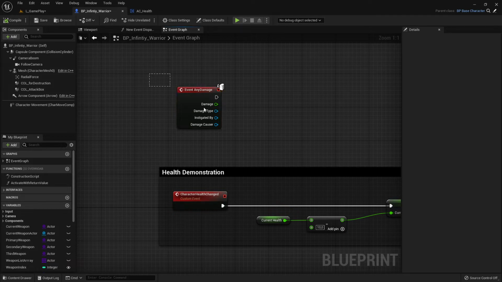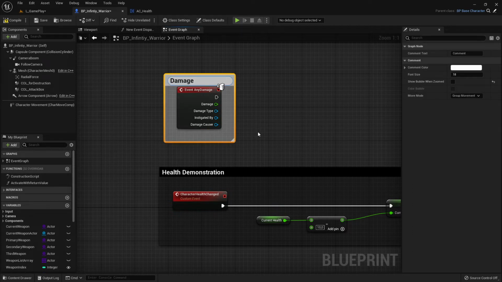So instead of coding shots or poison or a stone falling on my head, and that is our damage causer. Okay, let's comment this out. Damage causer.